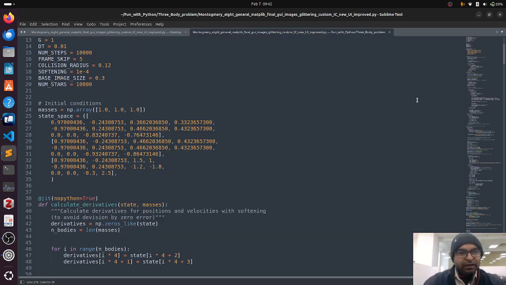Hello everyone. I have created this Python program that solves a three-body problem subjected to various initial conditions. This is inherently a nonlinear problem, which means that even small changes in initial conditions can lead to chaotic behavior of the system.